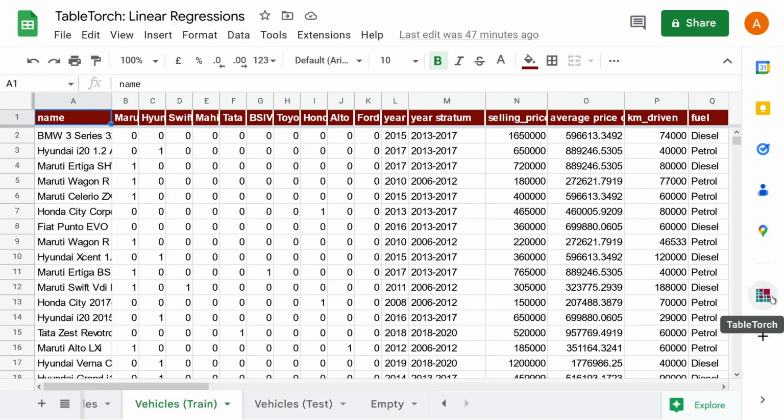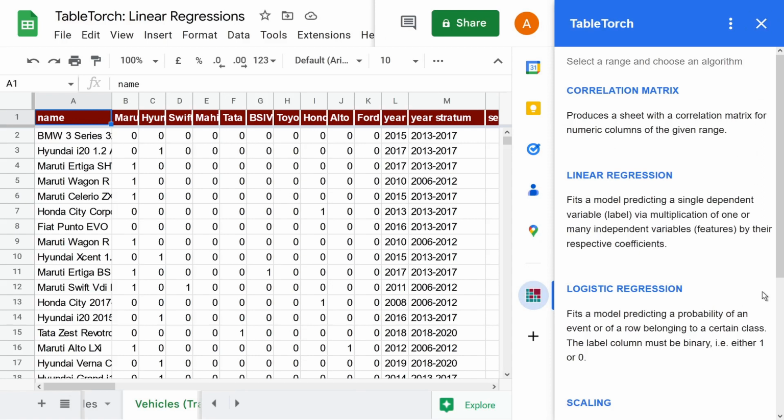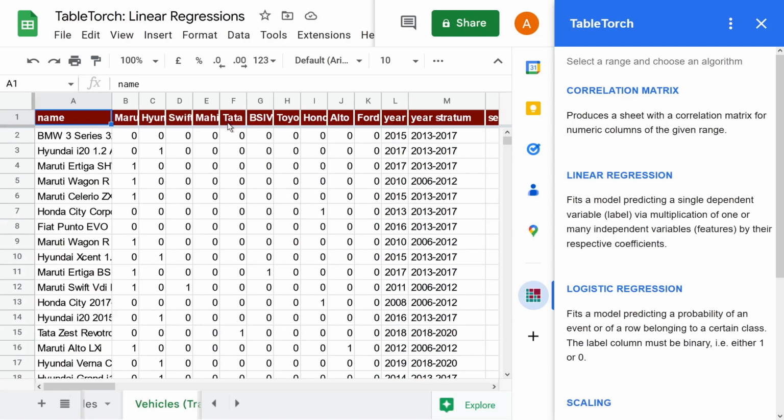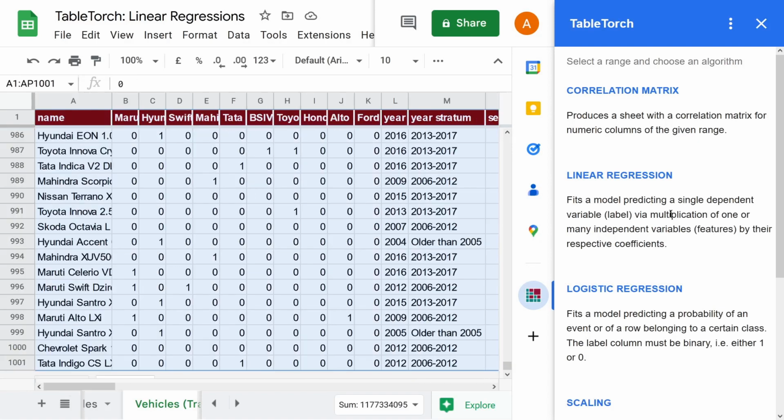Let's launch TableTorch by clicking on its icon on the right side panel of Google Sheets. Use the link to TableTorch's setup instructions in the video's description. Select a range containing both the dependent variable, which is the selling price in our case, and the independent variables or features. Click the Linear Regression button.